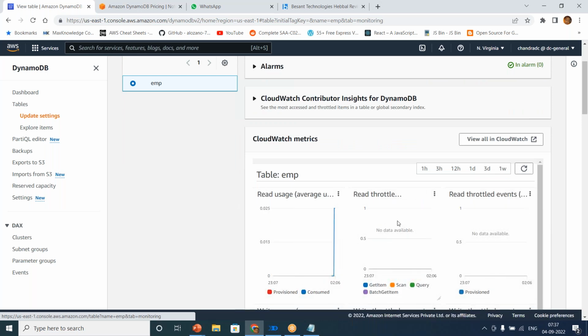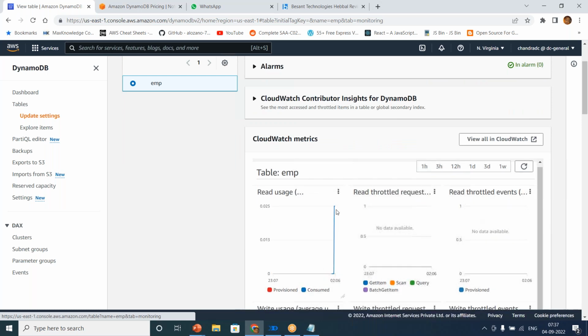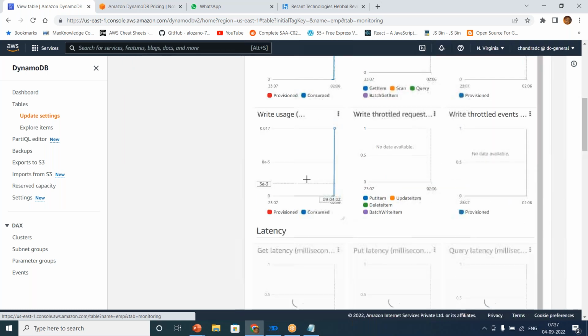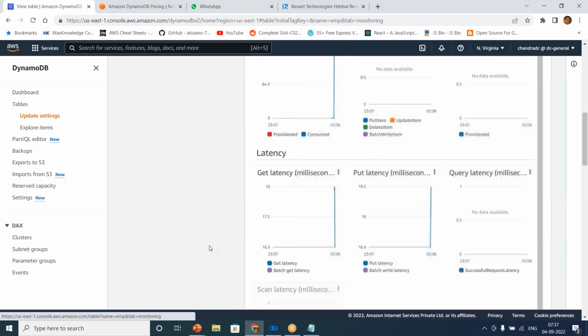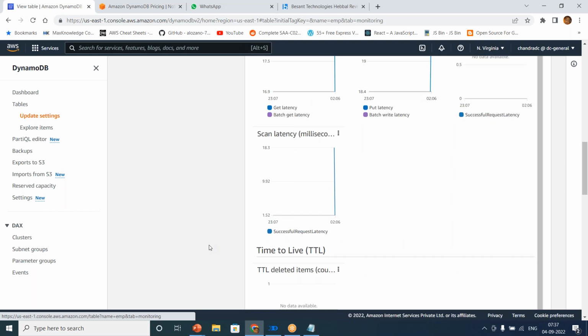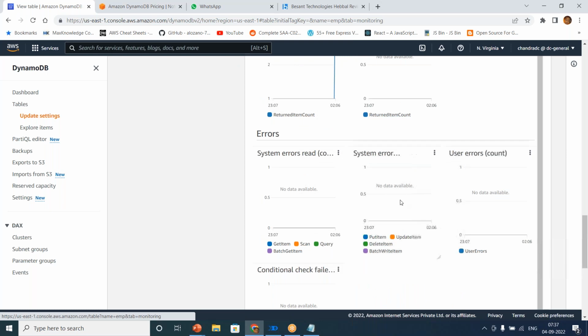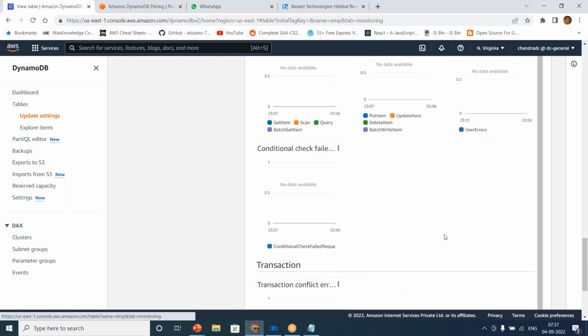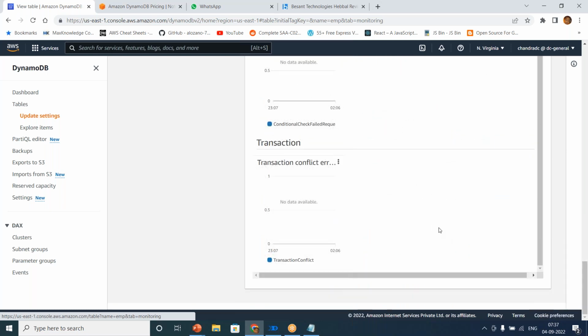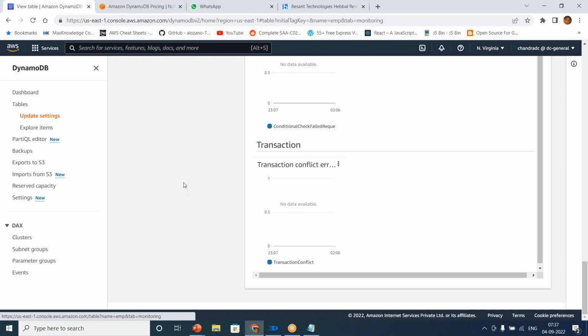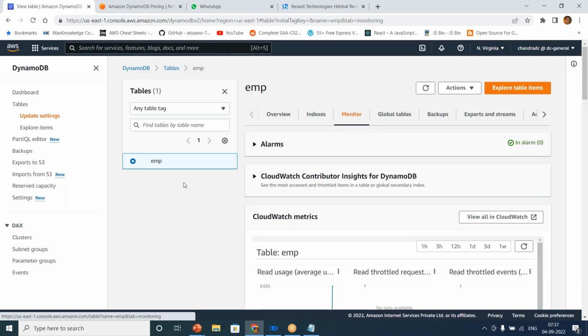See here, read usage, read throttle, and all those. See, our read capacity has been exceeded here, right? You can see write usage, write throttle requests, latency, the scan latency in milliseconds, time to live, everything that you can see here. Scan and query, what did you do? Errors, if there are any, you will get them here. Any transaction that you did, everything will be here. All this is just a summary of what you see.